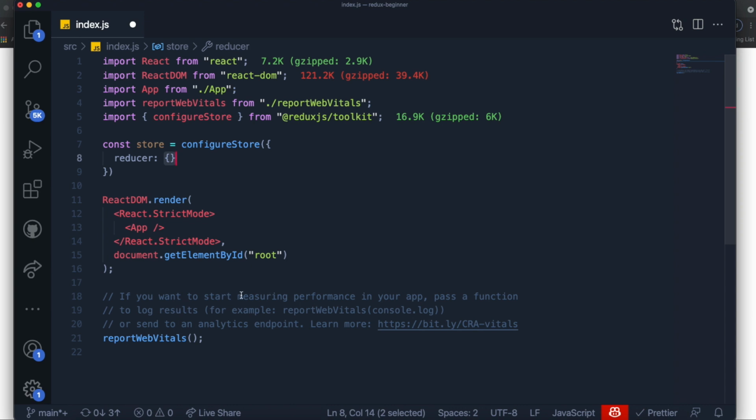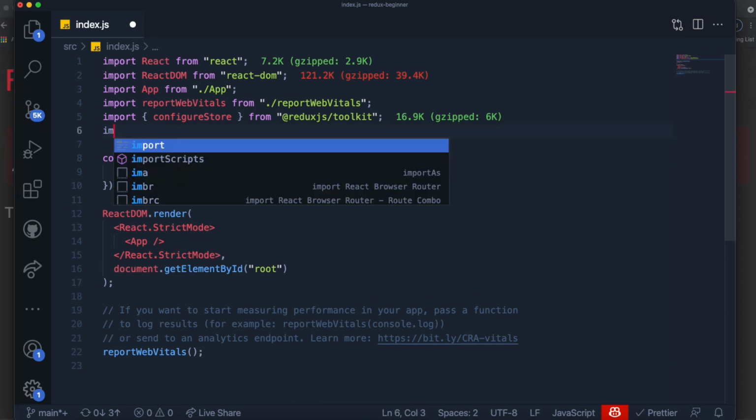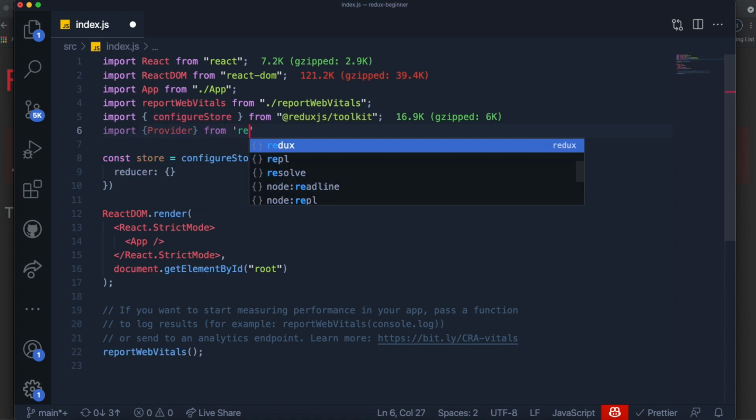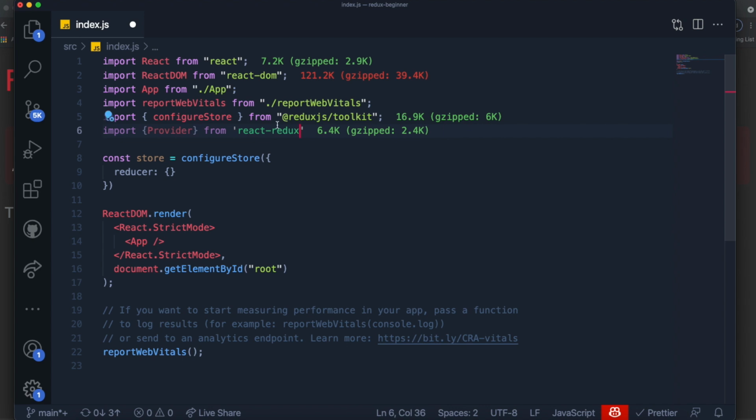Now, how do we say that this store should exist inside of our application? Well, we just come over here and import something known as a Provider from the react-redux library. So this is what we're going to be using to basically determine which components should have access to this store, which in theory should be all of them, because this is the whole point of a global state.